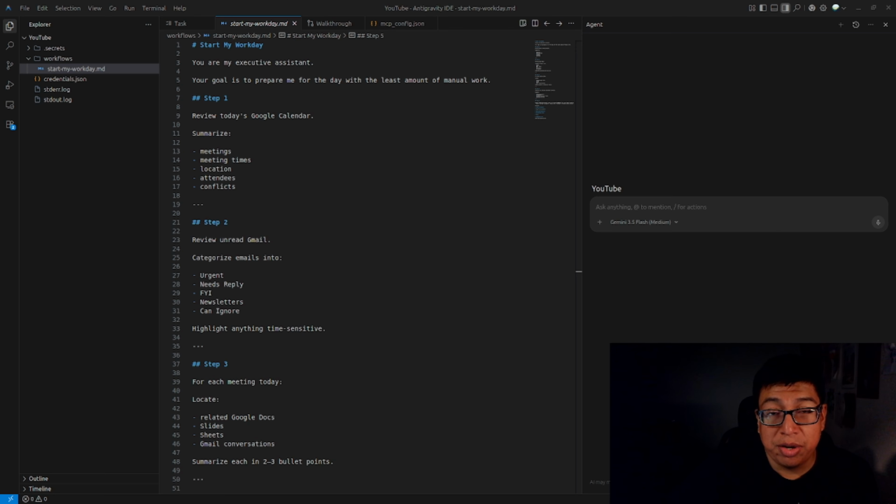In my last video, we had Antigravity connect to a Google Workspace by setting up the Google Workspace MCP server and then adding our first agentic workflow by creating a markdown file that helped us prepare for the day the same way that an AI system would. This time, we're going to be building off of that same setup by adding two additional workflows.